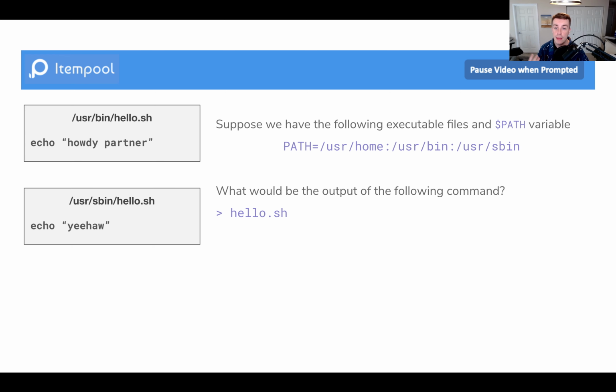Okay, so let's take a stab at trying this together. I mentioned that the path determines a list of directories to search whenever you type a command like hello.sh. Now, it always starts from left to right. So it first starts in user home, and it looks like I didn't show you if there was a user home hello.sh. That's okay. If it doesn't find it, it just moves on to the next one. And so the second thing it's going to look at is user bin. And there is a file called user bin hello.sh, and so it's going to run howdy partner.